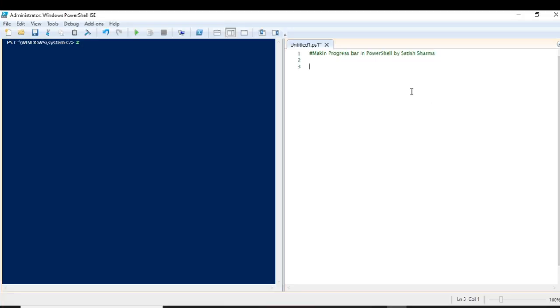Hi, welcome back. This video is on making progress bars in PowerShell scripts. A progress bar is basically for monitoring, and in PowerShell it is really very easy to make a progress bar. Okay, so let's start.